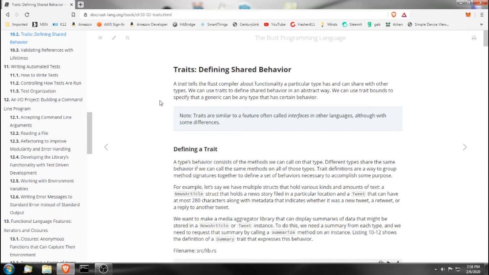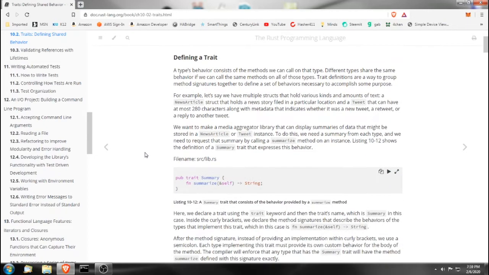Defining a trait. A type's behavior consists of the methods we can call on that type. Different types share the same behavior if we can call the same methods on all those types. Trait definitions are a way to group method signatures together to define a set of behaviors necessary to accomplish some purpose.